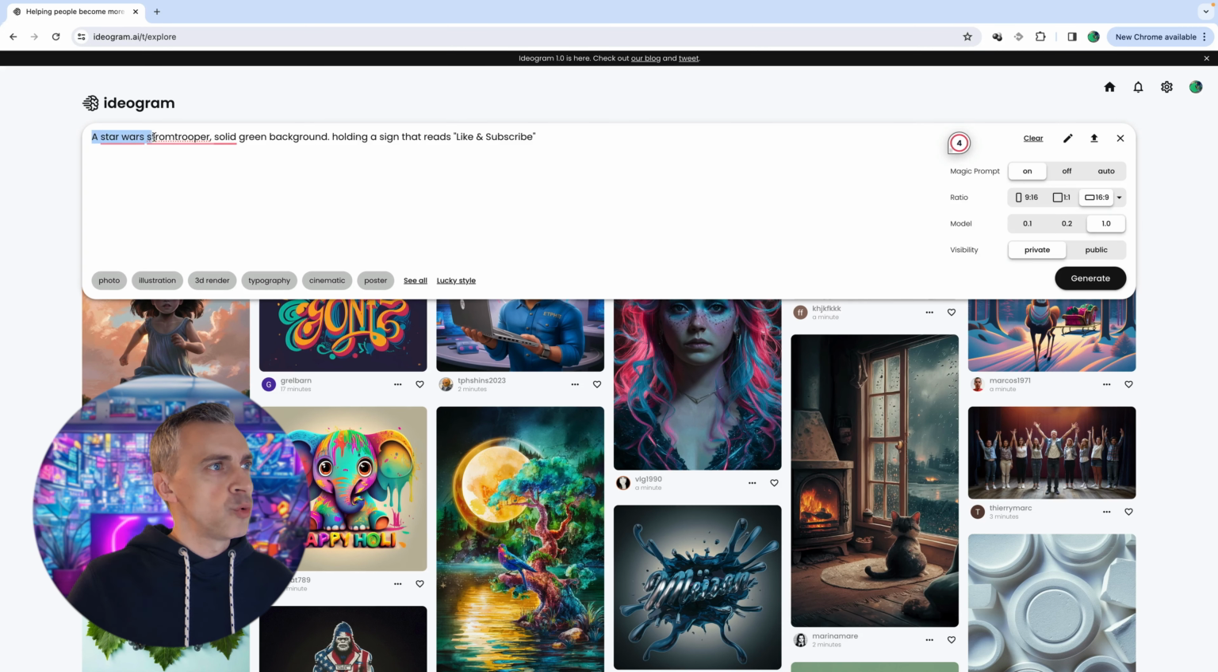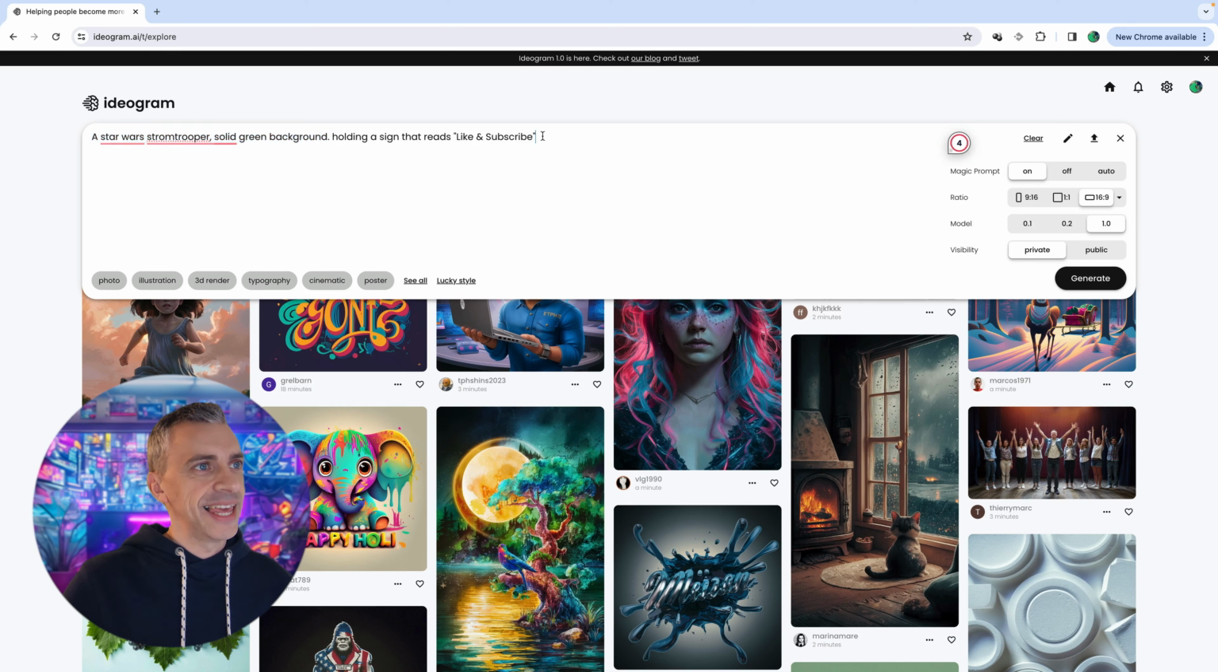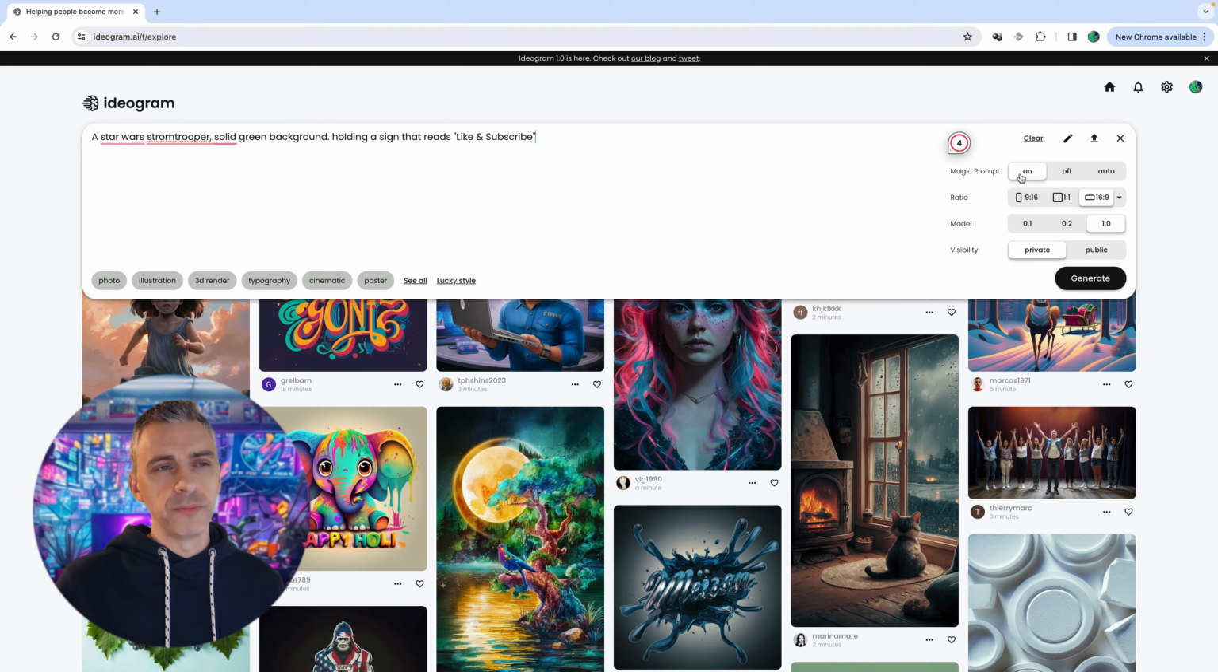I want to see a Star Wars Stormtrooper with a solid green background. And the reason for the solid green background is so we can remove it using a bit of green screen later on, holding a sign that says like and subscribe. And let me see, I want the magic prompt on.